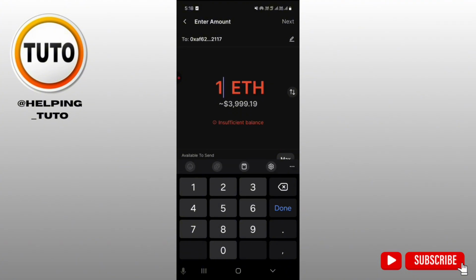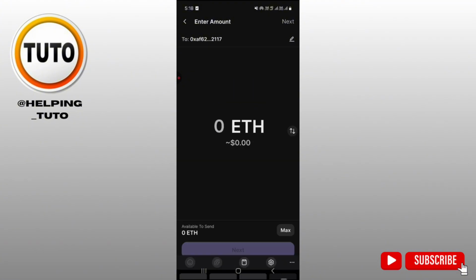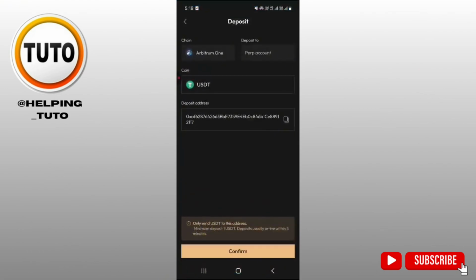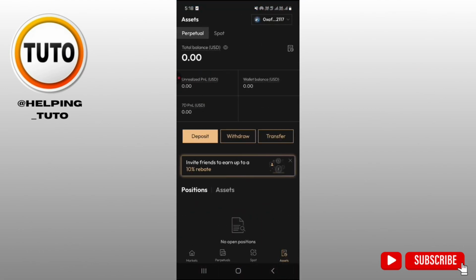Right now I will have insufficient funds, but this video is to teach you how to buy a coin token on Aster. So just go back, just cut it. After it is done, you tap on next, and after next you just have to refresh it, and it will show the total balance in this.